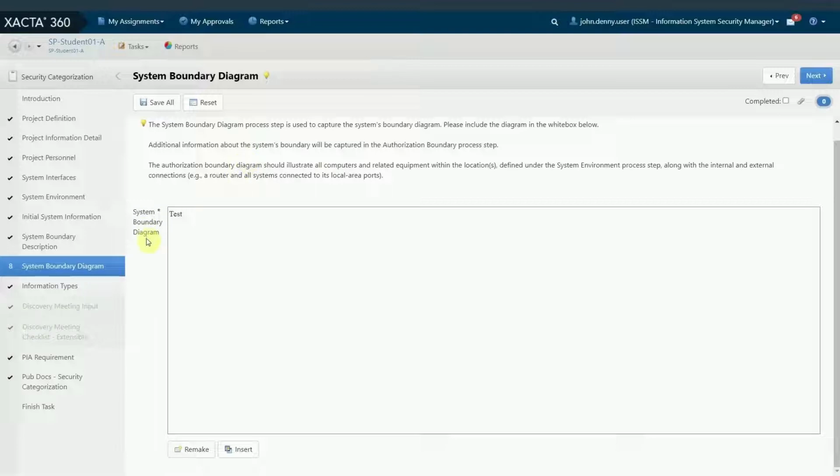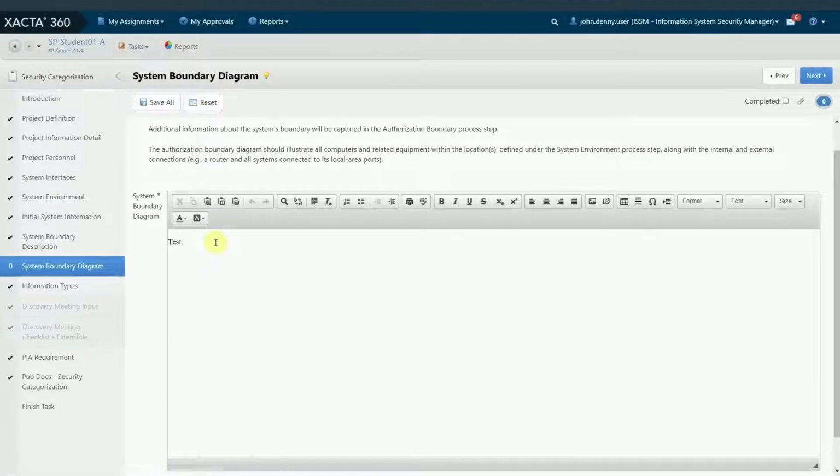Inside the System Boundary Diagram box here, I'm going to click on any of the white space. Once I click on that, I'll be entered into what we call the What You See Is What You Get editor. Any text that's in here from earlier, I'm just going to go ahead and delete. And I have now a blank slate here that is ready for a diagram.